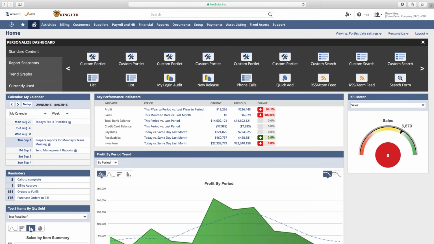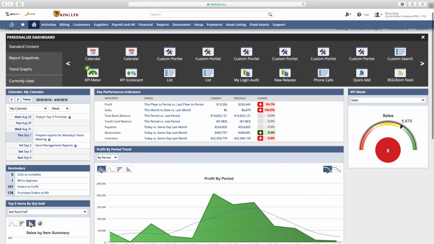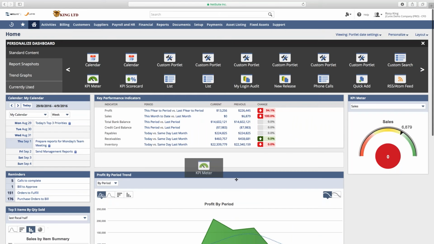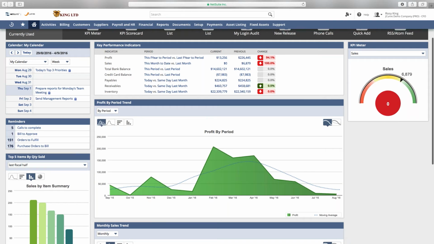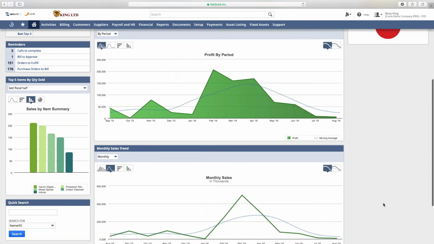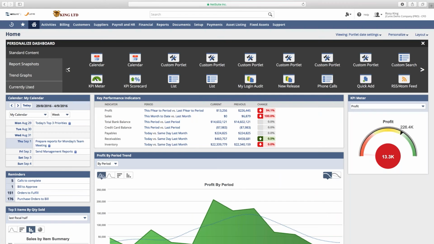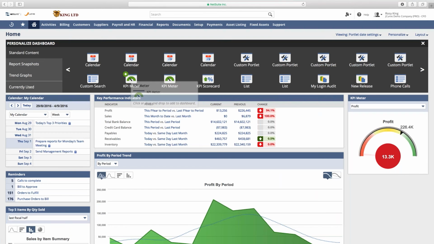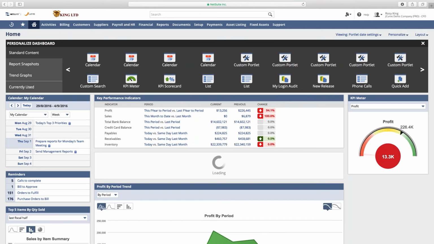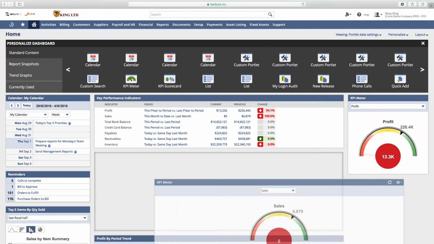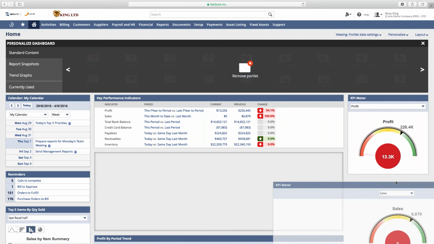Did that one happen? Try that again. Profit. So you might want to have one showing for profit, you might have one showing for sales, and again you can drag them in and out of the columns depending on where you'd like to fit them. You might want them on the left or the right, and you can move them up and down.